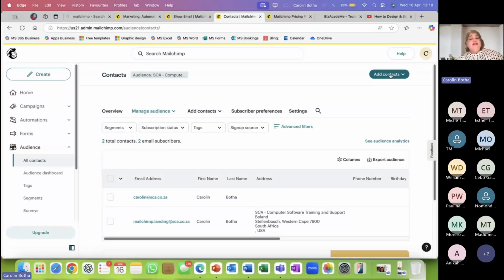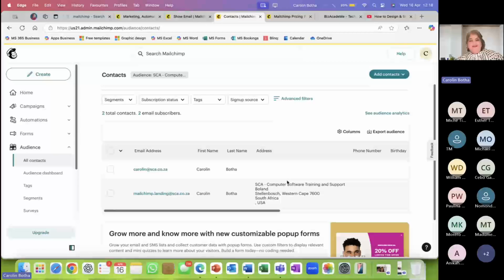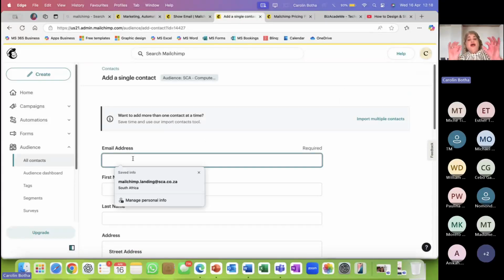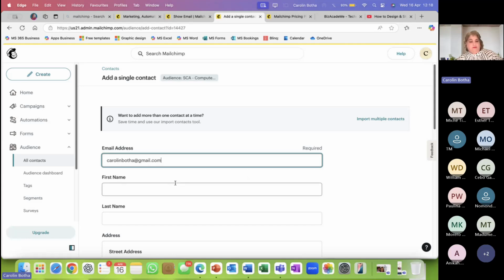You can add contacts. I only have 2 at the moment that I want to play around with. You can add contacts by adding a single contact, one at a time, which I will show you, or you can import contacts, which you can, as I've mentioned a couple of times, from any database that you have. Once you add a single contact, of course, you have to put in the email address. So let me try and type this as quickly as possible. I usually copy and paste.